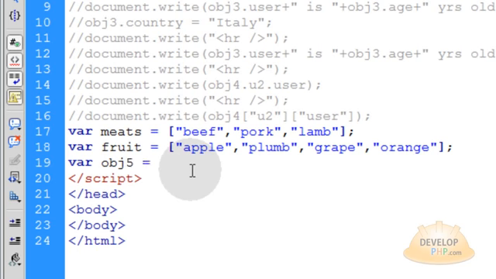obj5 is equal to, open a curly brace, close your curly brace, semicolon. Now we can put ARR1, that stands for array1, so that's the property, colon. On the right side of the colon we put the value we want, so let's just put meats, and that represents the variable name for this first array that we created that holds beef, pork, and lamb. Now we'll just put a comma, space, ARR2, colon, fruit. Alright, so now we have object 5 that has 2 arrays within it, and its properties are array1 and array2.